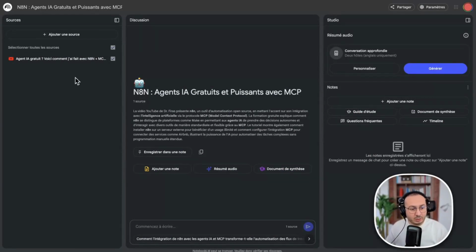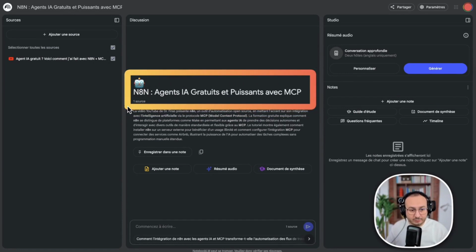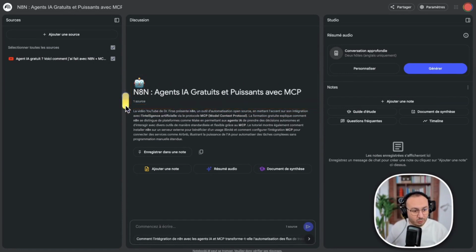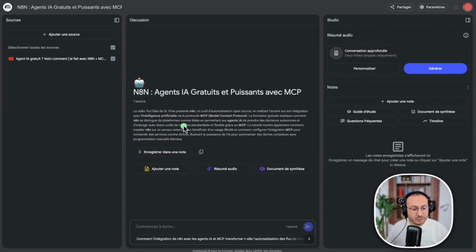To start, it automatically detected the video. It retrieved the title here. And you saw that, of course, it told me that it's a single source. And it gave me a quick recap. And that's what's very interesting. After that, I can save it in a note. I can also make an audio summary. And today, the audio summary is much more advanced in English. So, if your video is in French, the audio summary is not really available.